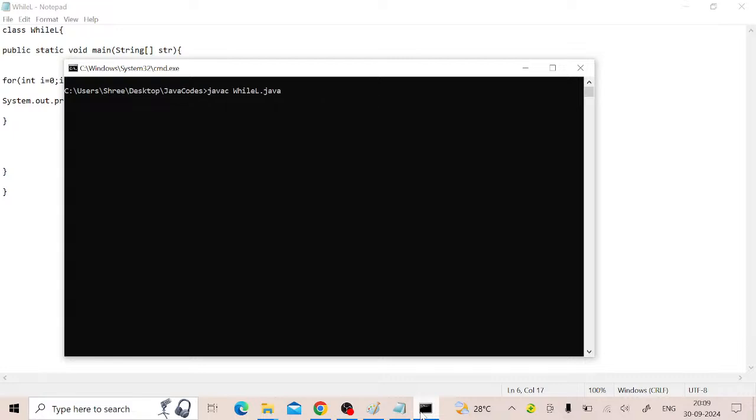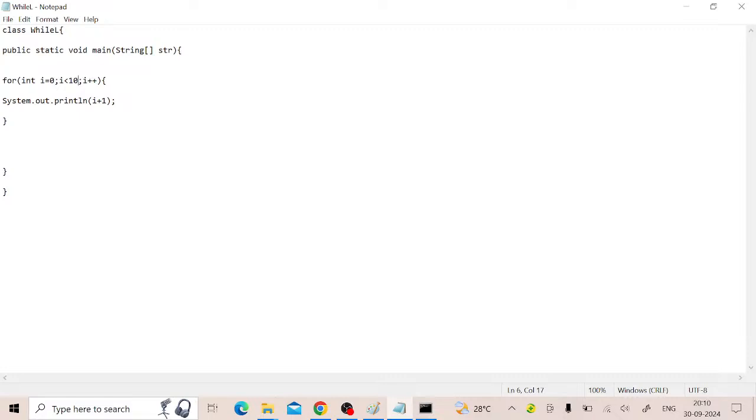Java C while.java, then java while. See here, what to see here? You can just put your logic and the same result may come. Like how? Let's see. Any change we can do? Yes, we can do it.